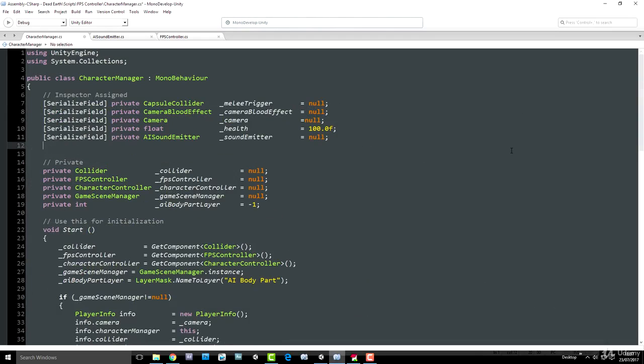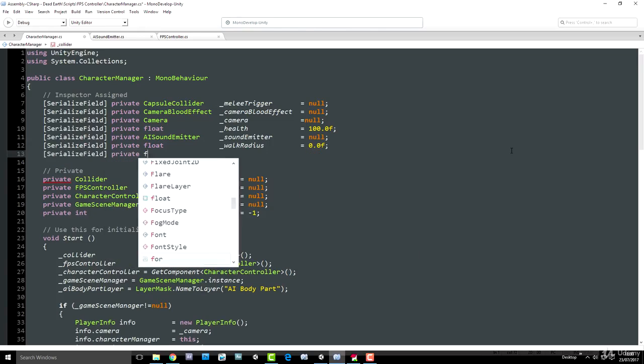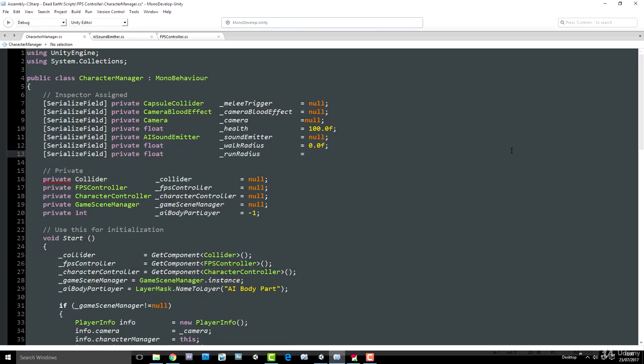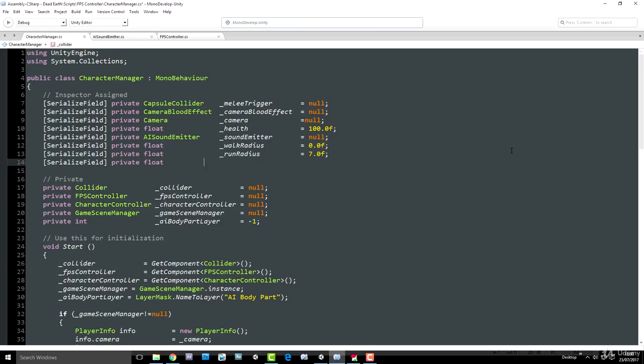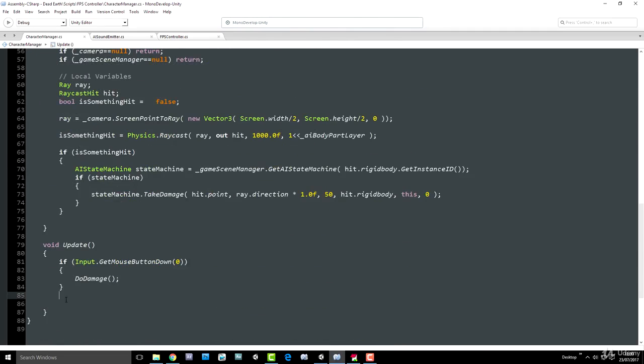So I'm going to make these serialized fields as well. They're going to be floats. I will call the first one walk radius, and I'll set that to 0 by default. I'll create another one called run radius, and I'll set that to something like 7, and I'll call the next one landing radius. In other words, when we've just hit the floor after jumping, and I'll set that to something like 12. Once again, these are all inspector variables, so we can change them all within the editor. Okay, and we'll save that off, and now we will scroll down in our character manager script to the update function, which is where we're now going to do all of this processing.